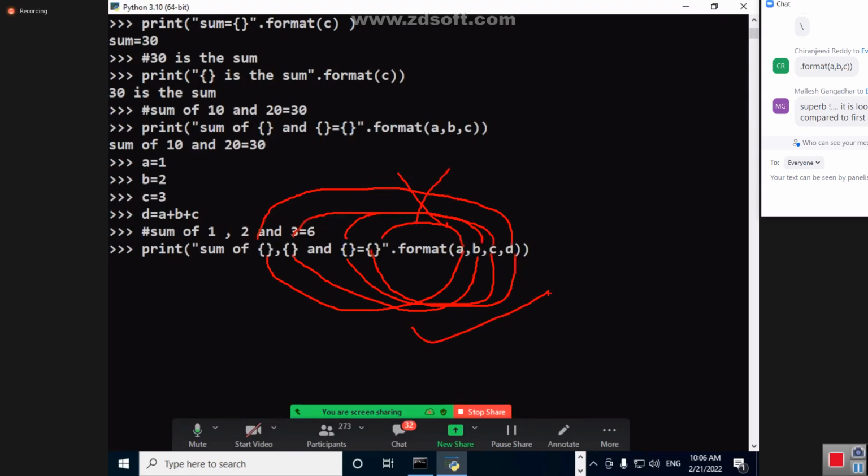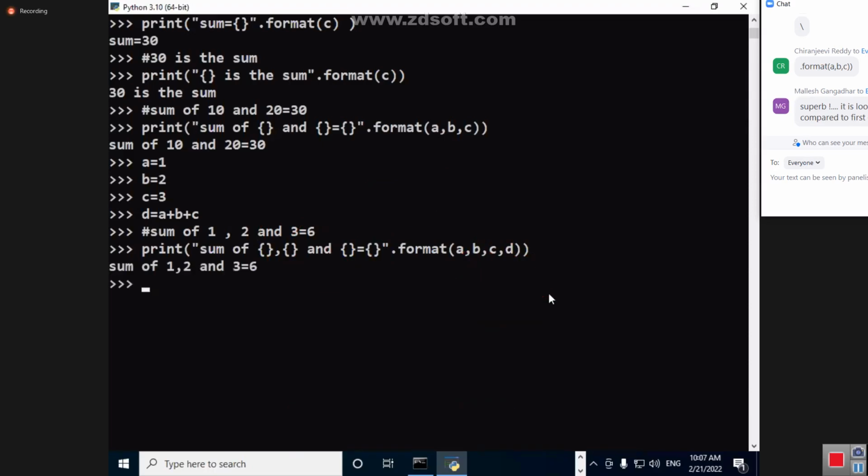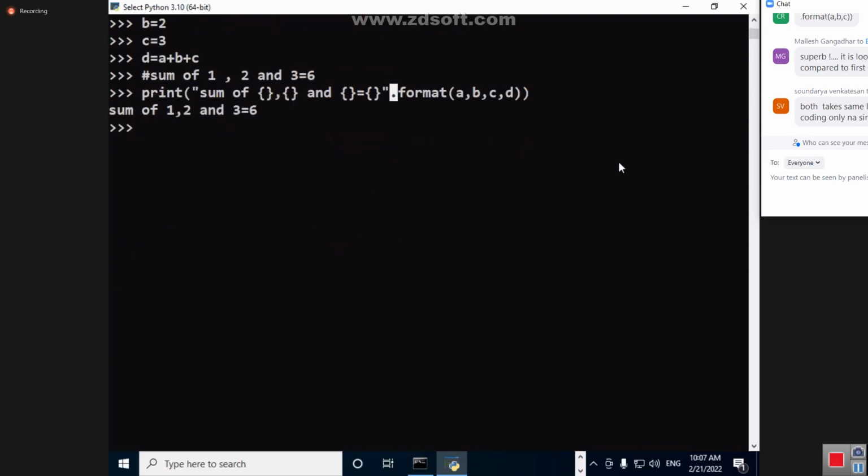Okay? Yes. Look at this, students. I'm getting the answer like this. Okay? Yes. So don't write a comma here. What is this? Dot. Did you understand? Yes. Last and final I am asking.